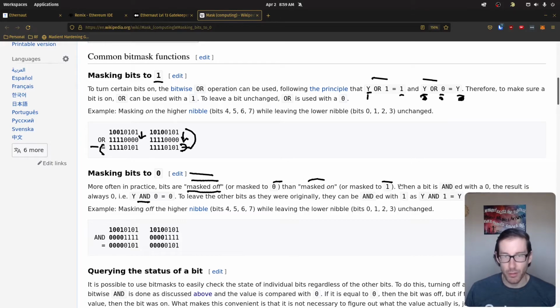So masked off is 0, masked on is 1. And the way that this manifests, and the principle kind of works, is you have that anything AND 0 equals 0. And here with the 1 is anything AND 1 equals that thing. So this is basically the opposite of what we've done historically with the bits of 1 and the OR. This is the opposite with the AND method.